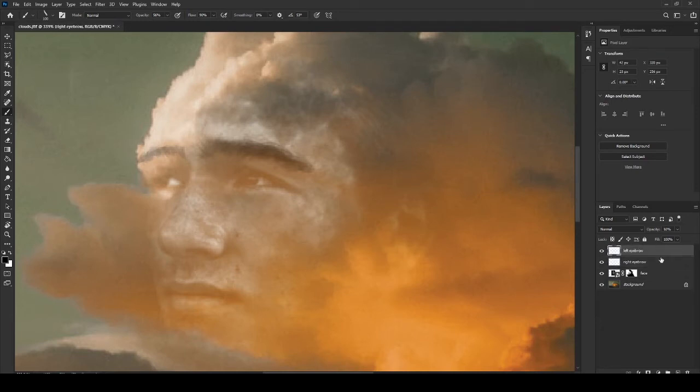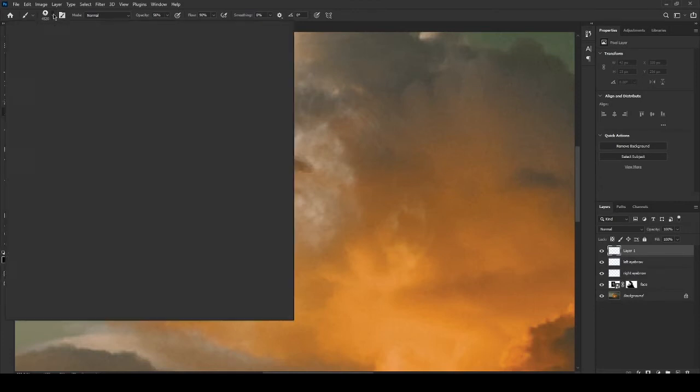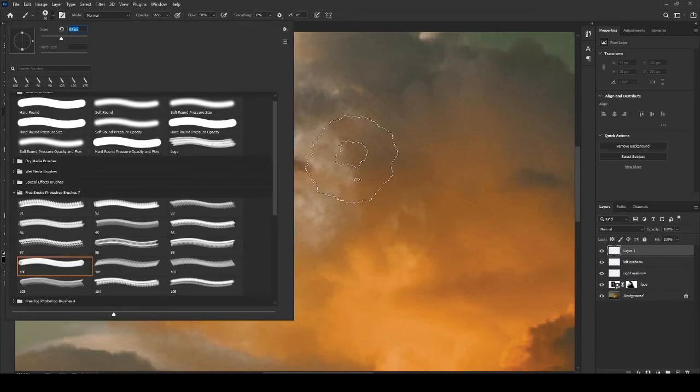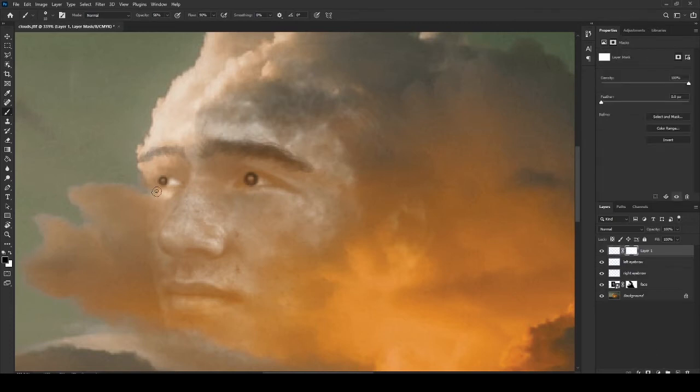Then add another layer, get the circular smoke brush and make it smaller. And what we're going to do is colour in the pupils with the smoke brush so they still look cloud-like but they're a lot darker, because it's these defining features of the face which is going to make it look a bit more realistic and not stupid.